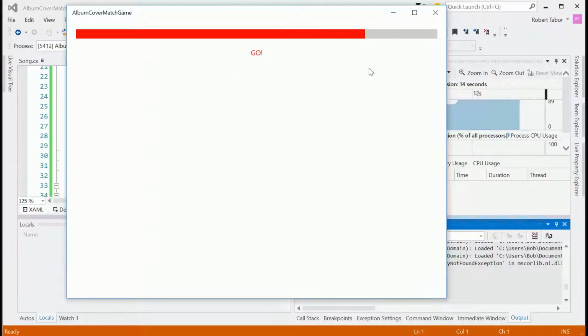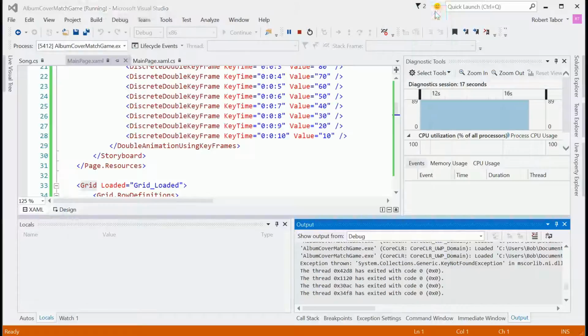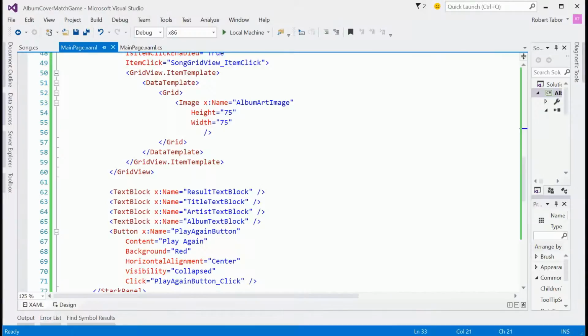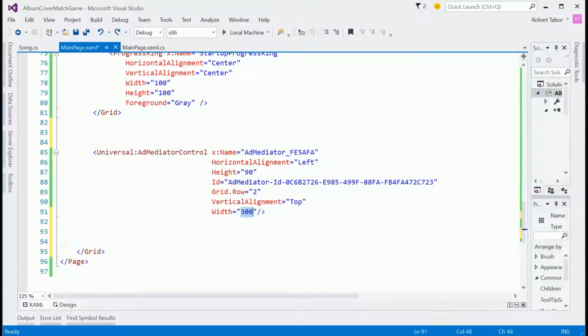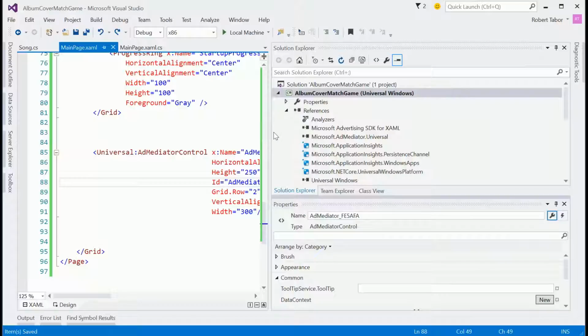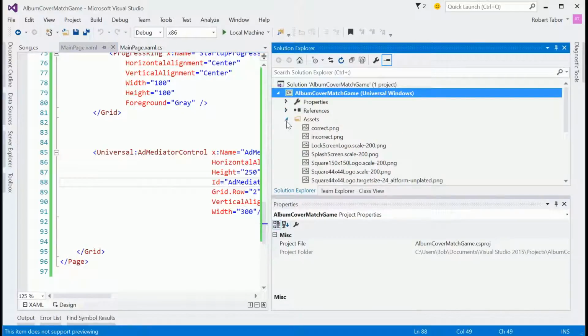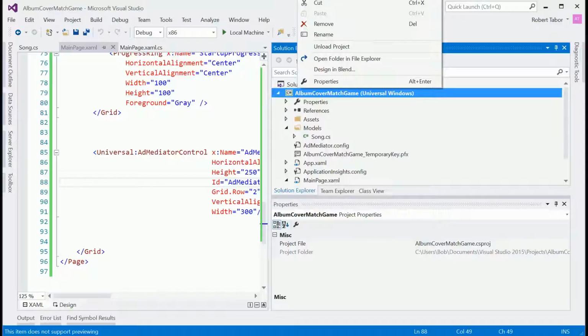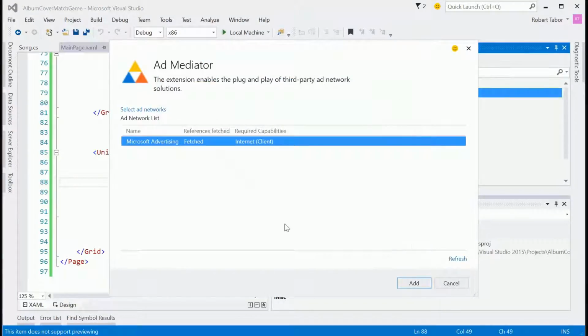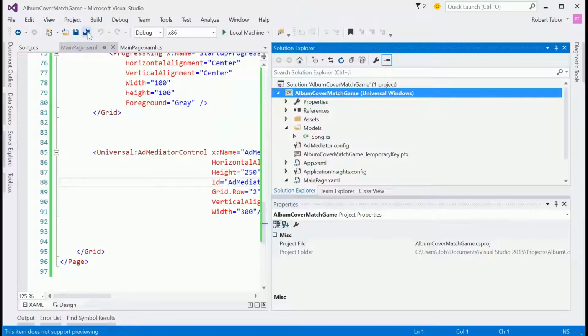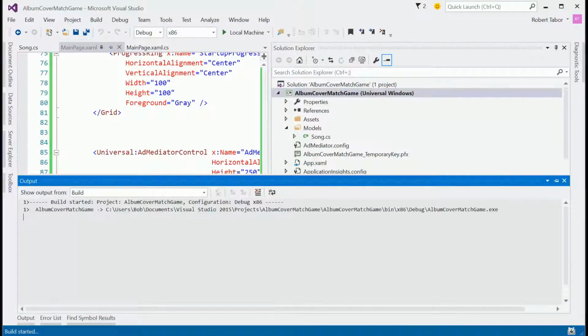All right, and it's not popping up for me. That could be a size issue. So let me back out of this change. I'm just going to hit Control Z and Control Z. Oh, you know what? I did forget a step. After I added everything, I need to go back to Add Connected Service, go back to the Ad Mediator, Configure, click OK, and click Add. And now I should be able to build. I knew I was forgetting something.